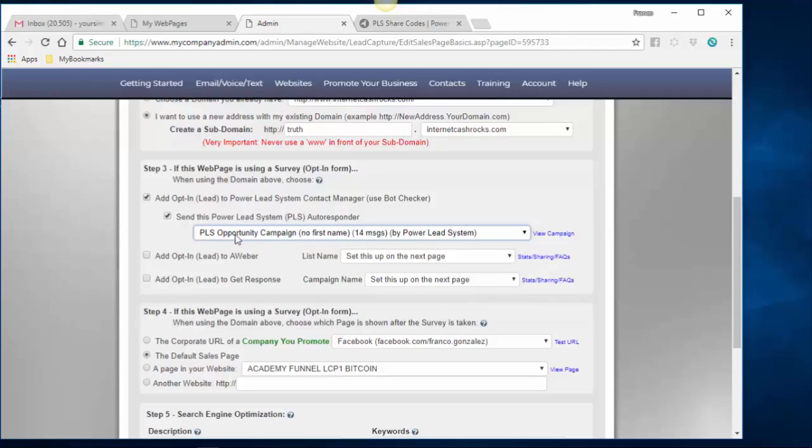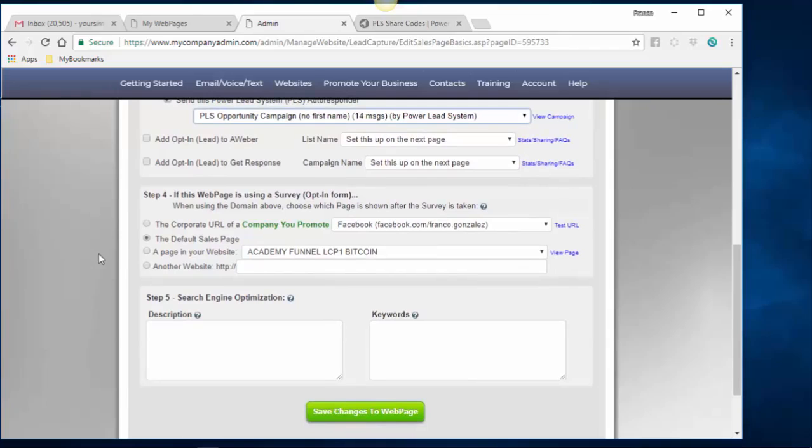So I picked the PLS Opportunity Campaign email, 14 messages campaign is right there. I'm good to go, right? So now I've connected my email autoresponder messages to it. Now step number 4 right here says, hey, if this is using a survey, if it's an opt-in form, which it is, it's a lead capture page, opt-in page, right? Where do you want them to go after they opt in?